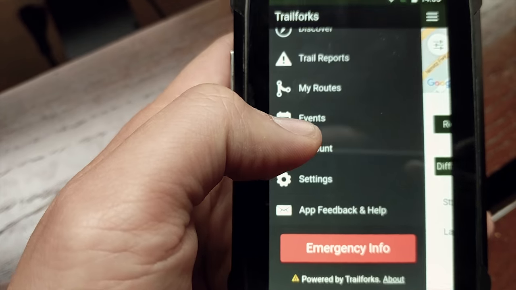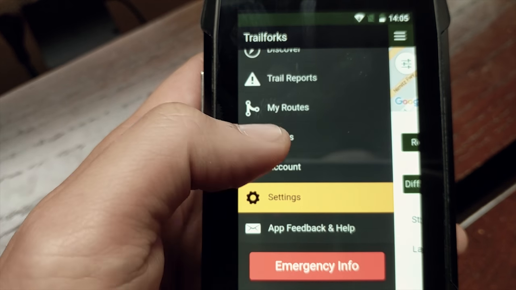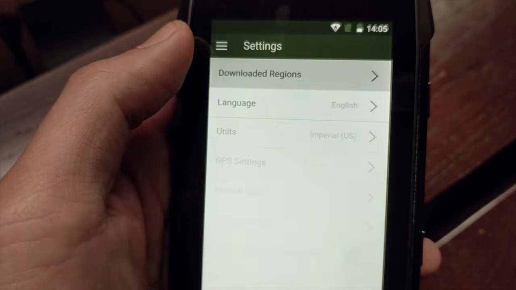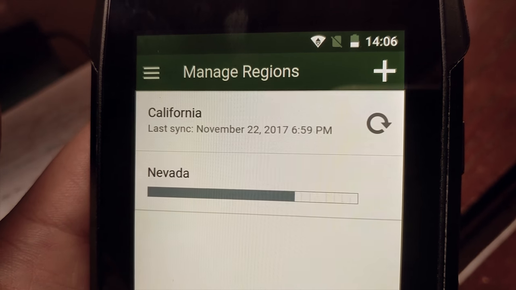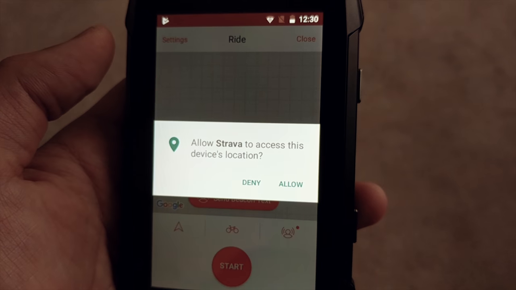That's right, I'll be using the TrailForks app as the main software on this device. It's got the ability to download maps offline, which is key because I won't be using a SIM card for this device. I'll also be installing Strava to record my rides, which will also work offline.